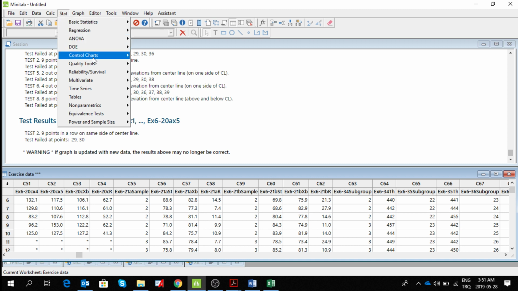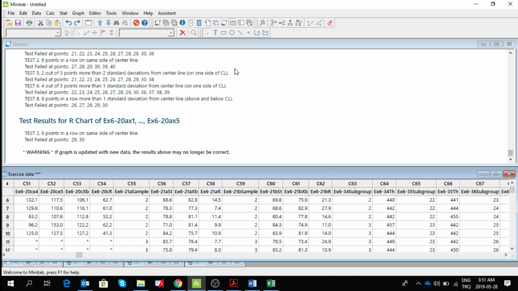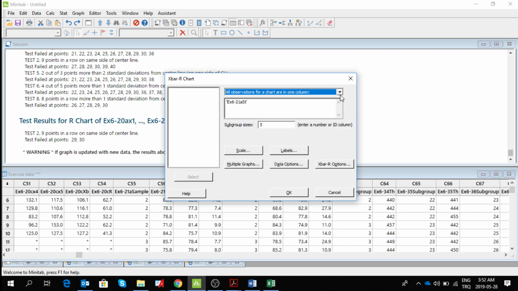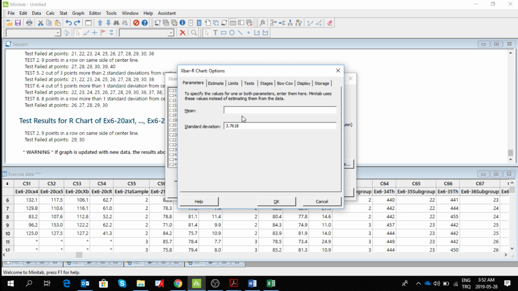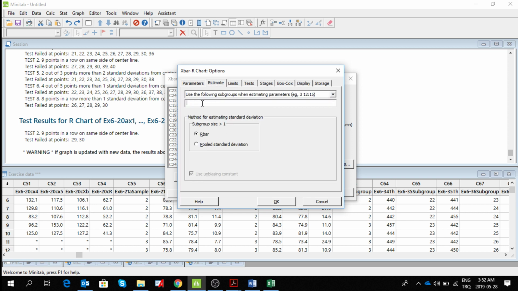We are going to go to Stat, Control Charts, Variable Subgroups, Xbar-R chart. We have an option: all observations for a chart are in one column, or all observations for a subgroup are in a row of columns. Actually the first one is true. So we select 21ASD, because 21A sample shows the sample numbers. Subgroup size: in each sample we have 5 observations, so this is 5. We don't do anything with the others, but we want to look at Xbar. These are from the past, so I'm going to erase them. In the estimate view it's going to be all clean.